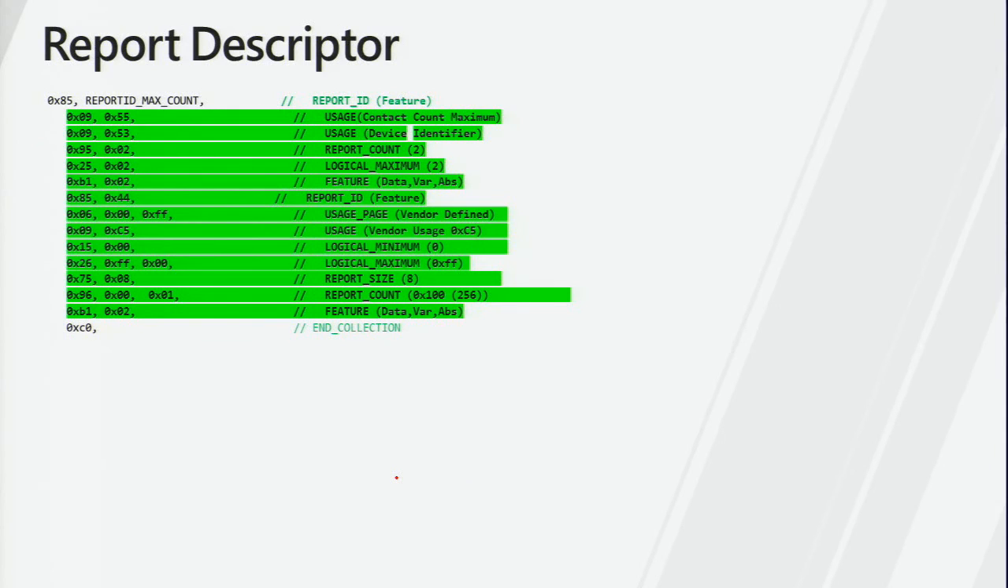So this is the last part of the report. There are a few more features. There's a feature main item right here, and that's actually delivering the device identifier and the contact count maximum that I mentioned earlier. And then there are some custom feature main items down here as well. So that pretty much covers what a fairly common report descriptor will look like for Windows 8.